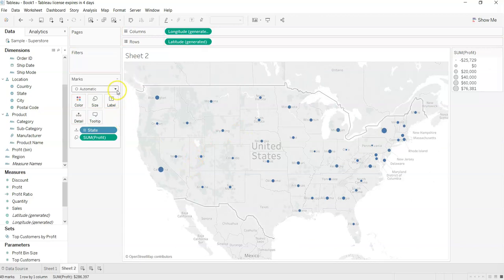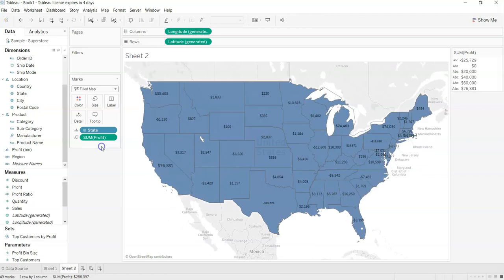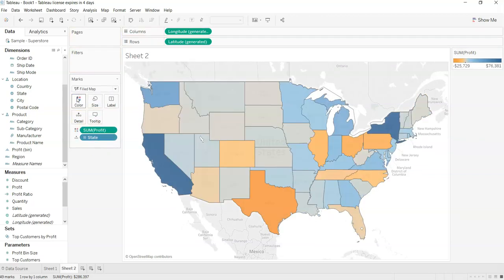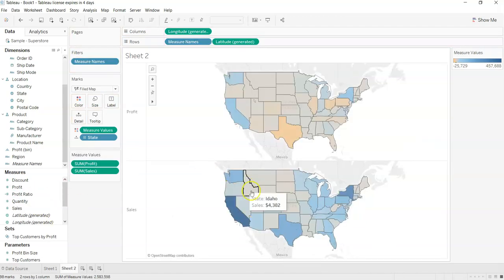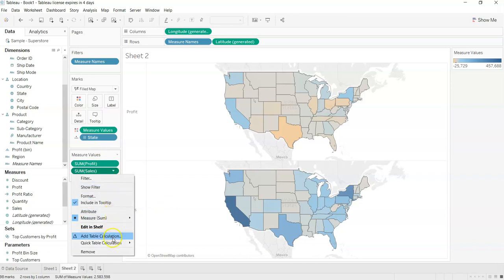Here is the profit, but what I want is profit to be filled up. So, filled map, well, sum of profit is over here, and on this we want the circle as sales. So if I just drag the sales over there, it will create a new chart for us. And if we try over here and see, we don't find a dual axis. So what do we need to do?